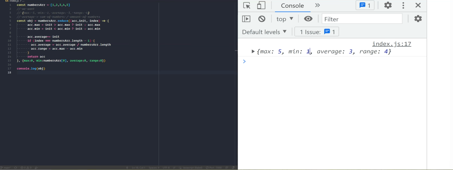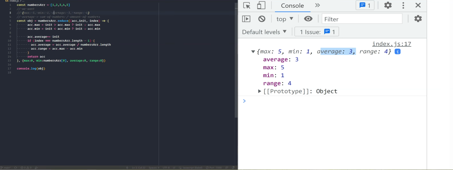All right, look, min is 1, average is 3, is that right? This is 15 divided by 5 is 3. Range is 4. 5 minus 1 is 4.